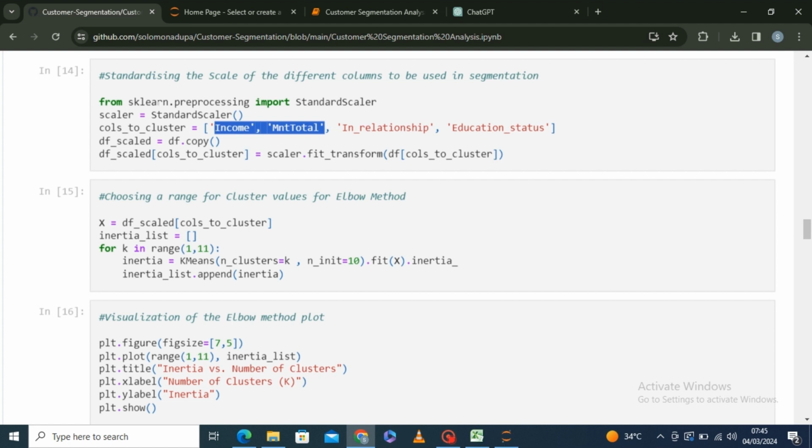We used the standard scaler to standardize these columns. These are the columns we're also going to use for clustering. That's why we're standardizing them. And then we created a copy of our data because we don't want to mess with our original data. We created a copy and then formed new columns, standardizing and forming new values for income, total amount, relationship status as well as education status. So that is basically what this code snippet is doing.